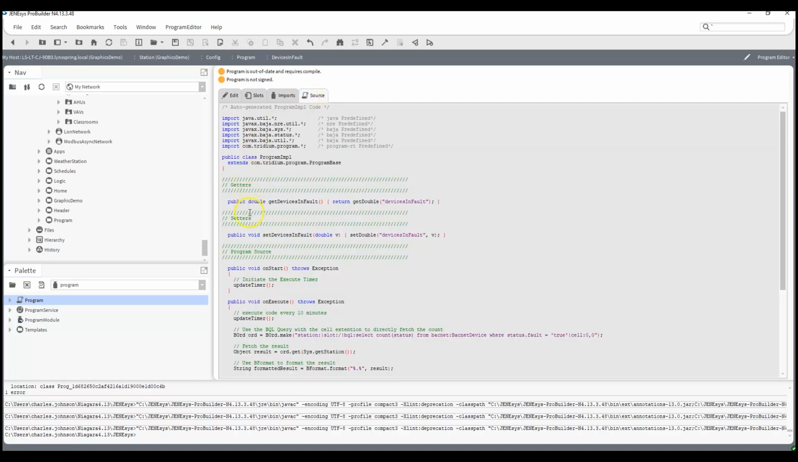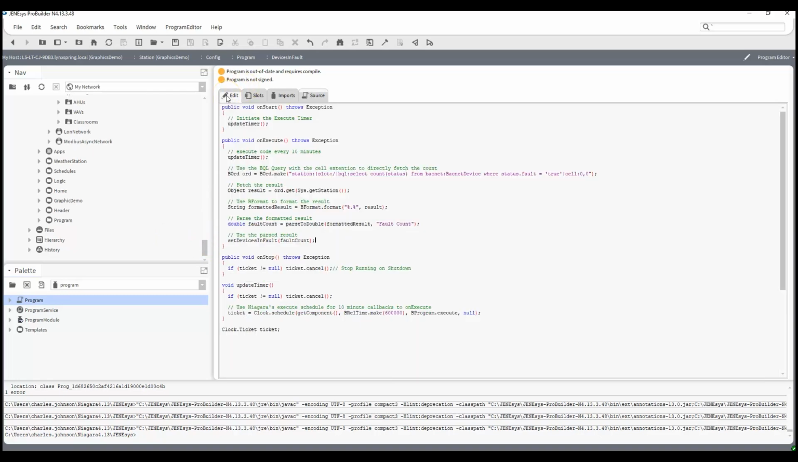Well, if I go to my source, when we created the input, it created a getter and a setter. This is actually called encapsulation right here. And so we set the device count. But again, this parse to double here, I told you that this is a helper method because I want to throw an exception if we can't find it.